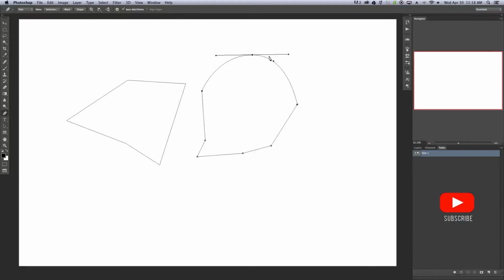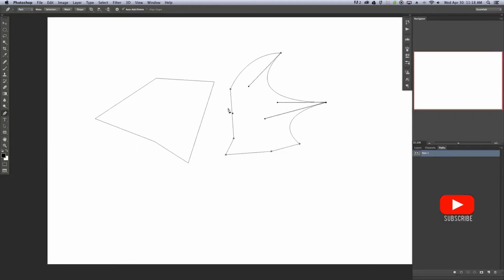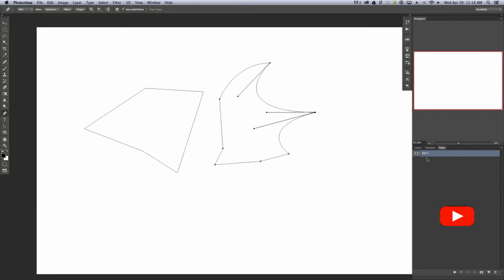Now, if I hold down Alt or Option, I can click on this, and I'm going to break that tendency. So now I have this curve that comes into a sharp point, and then comes out to another curve. It's a really great way to control your curves a little bit more. I can create these nice harsh shapes and things like that. Okay, so this is basically an introduction to how the path tool actually works.